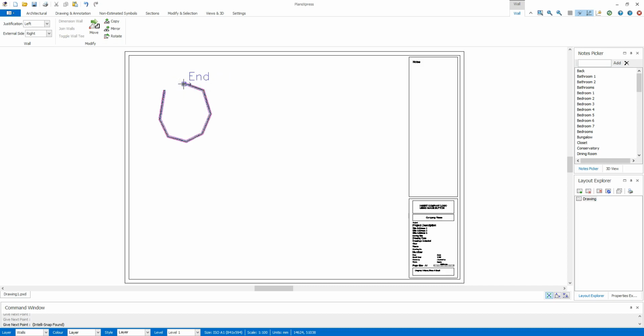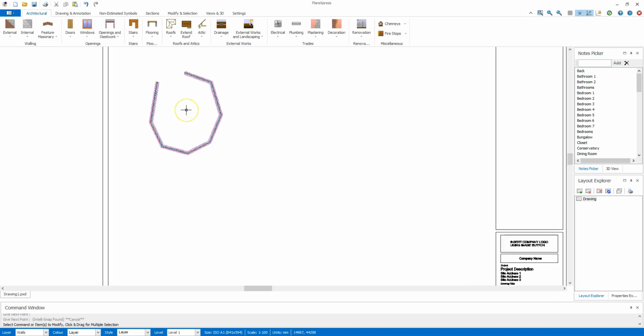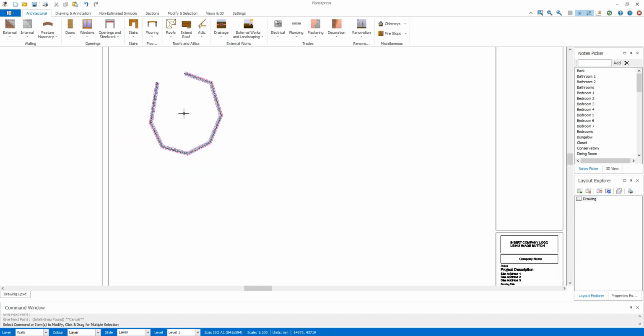When I finish drawing my walls, I press Escape. Now I've got my walls, I'm going to zoom in on those by placing my mouse in the middle of that particular group of walls and scrolling my mouse wheel out. Reversing the process goes the other way.